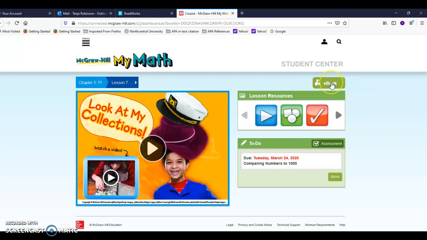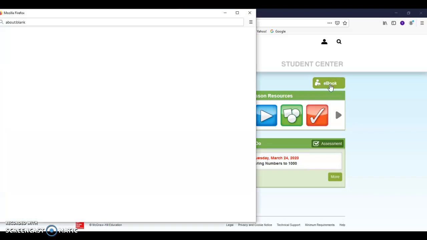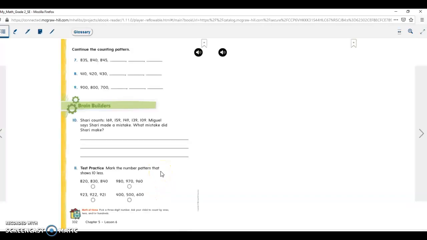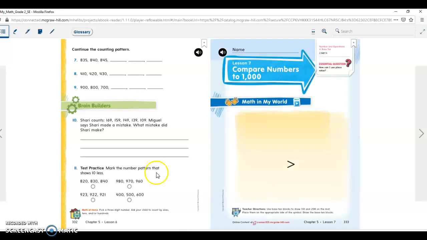Now to pull up the PDF that I had in the lesson, you just click on ebook. You can maximize it. And then it brings it up to the page that we're on in the lesson that we're on. And as you see, this is the page that I did.